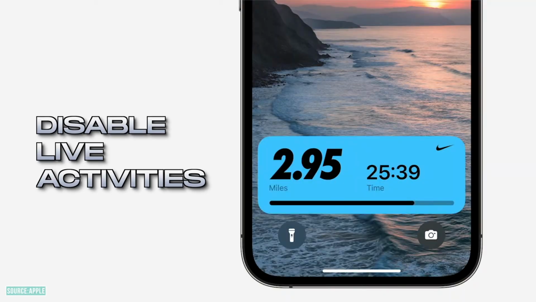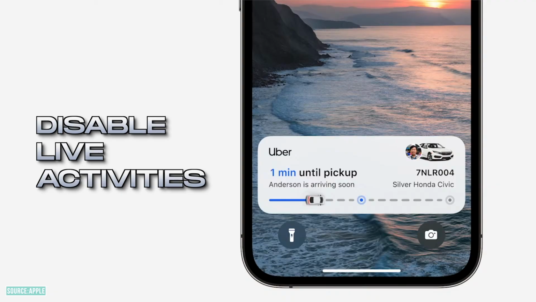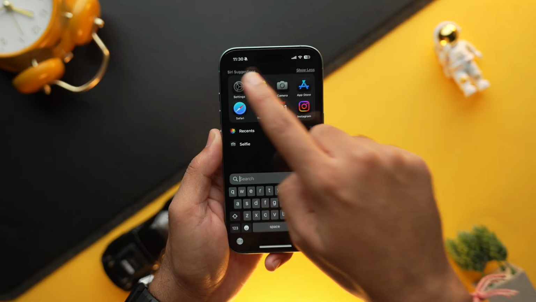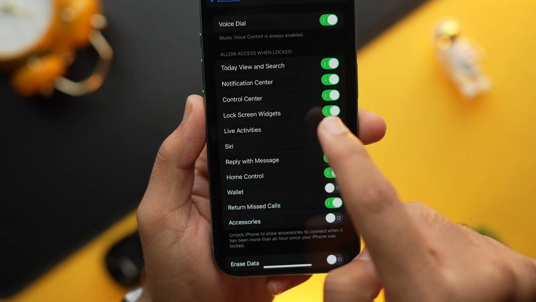Next, disable live activities for all the apps like sports scores or ride sharing notifications. To turn it off, you will just have to go to settings. Here in Face ID, scroll down to live activities and toggle it off.